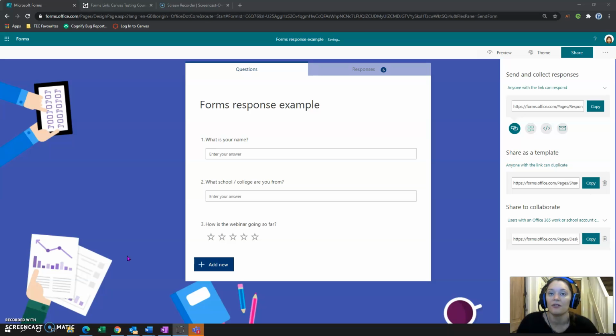So I'm here in Microsoft Forms, and the first thing we're going to need to do is go to the share button at the top in the corner to get our link. Now it's really important that you use this share button and you don't just simply copy and paste the URL at the top. Copy and pasting the URL at the top will mean that you're actually sending the design link to whoever you're sharing this with.